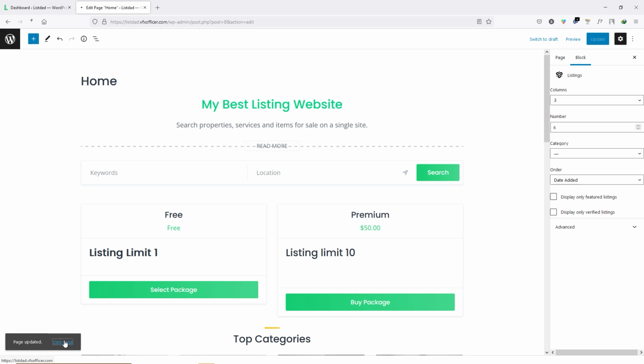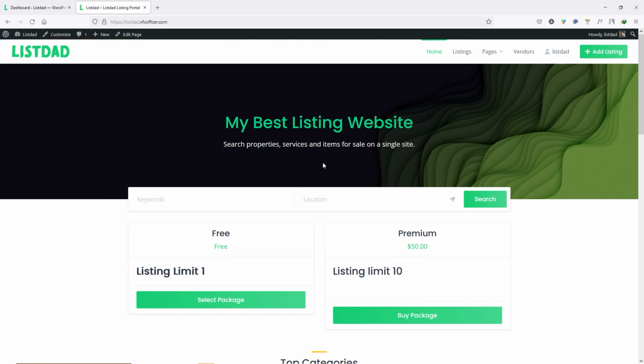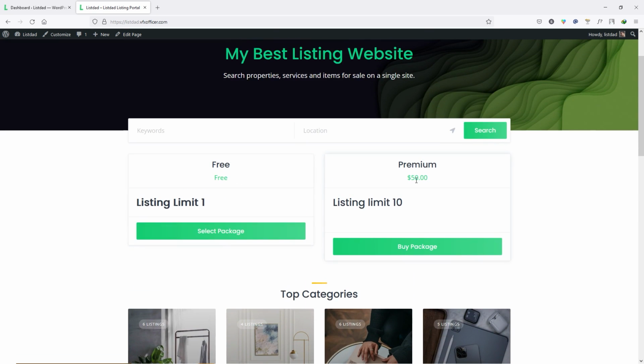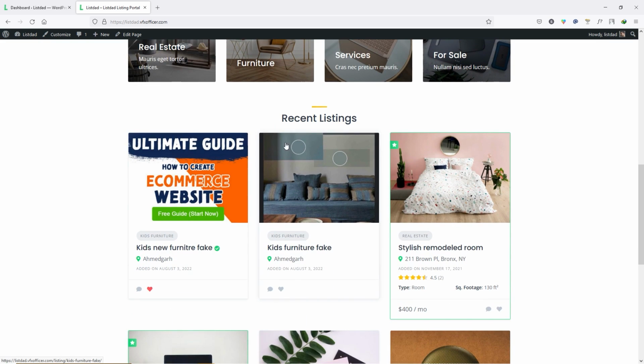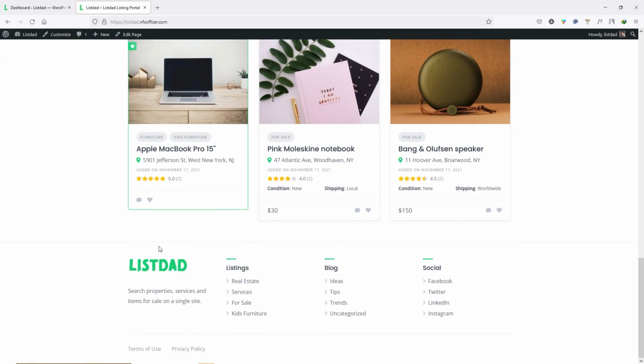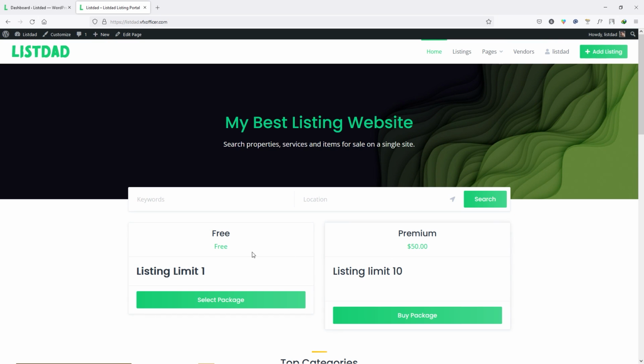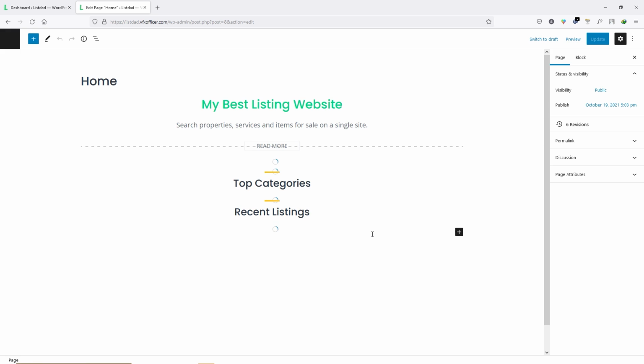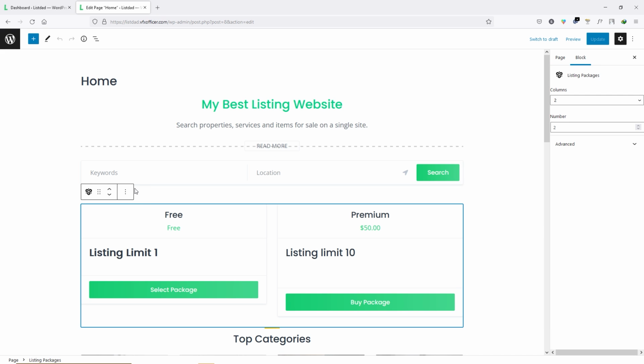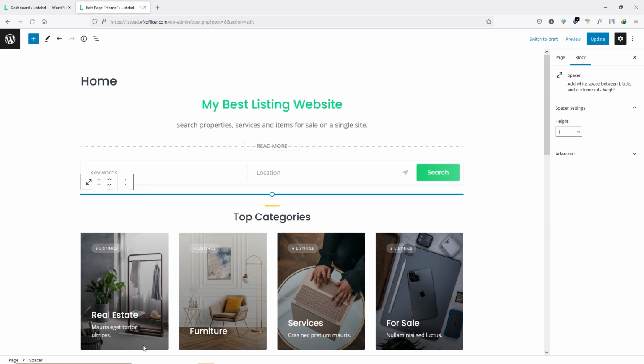Okay, let's click on view page. There you go. So guys, now you can see we have the packages and we have the categories, we have the recent listing and so on. So I'm going to remove this free packages from this page because it's not looking so good over here. Okay, let's click on update. Let's click on view page.